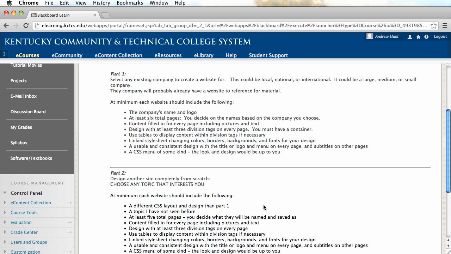You decide what the pages are, the names, based on the company. It needs to be a complete site, meaning every page needs to have content, image and text on there. You need to have at least 3 division tags on every page, and that should be easy because your home page will be the basis of your design if you're going to design for usability, which you should. So once you design your home page, you can use that as the template for the other pages. 3 division tags. You must have a container.